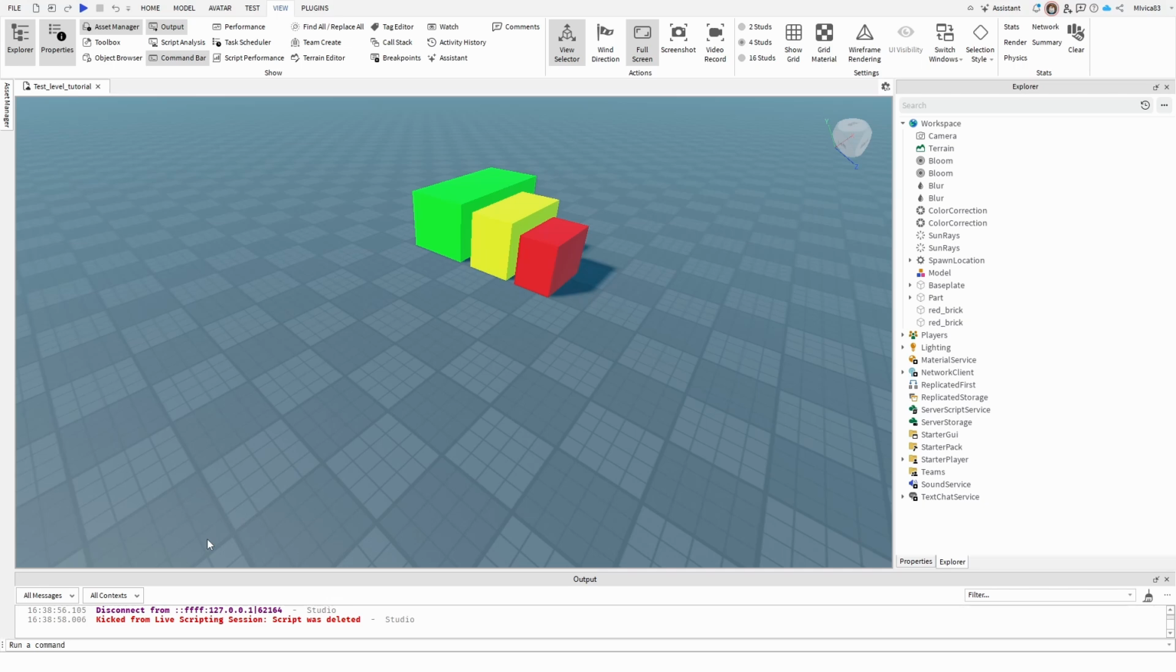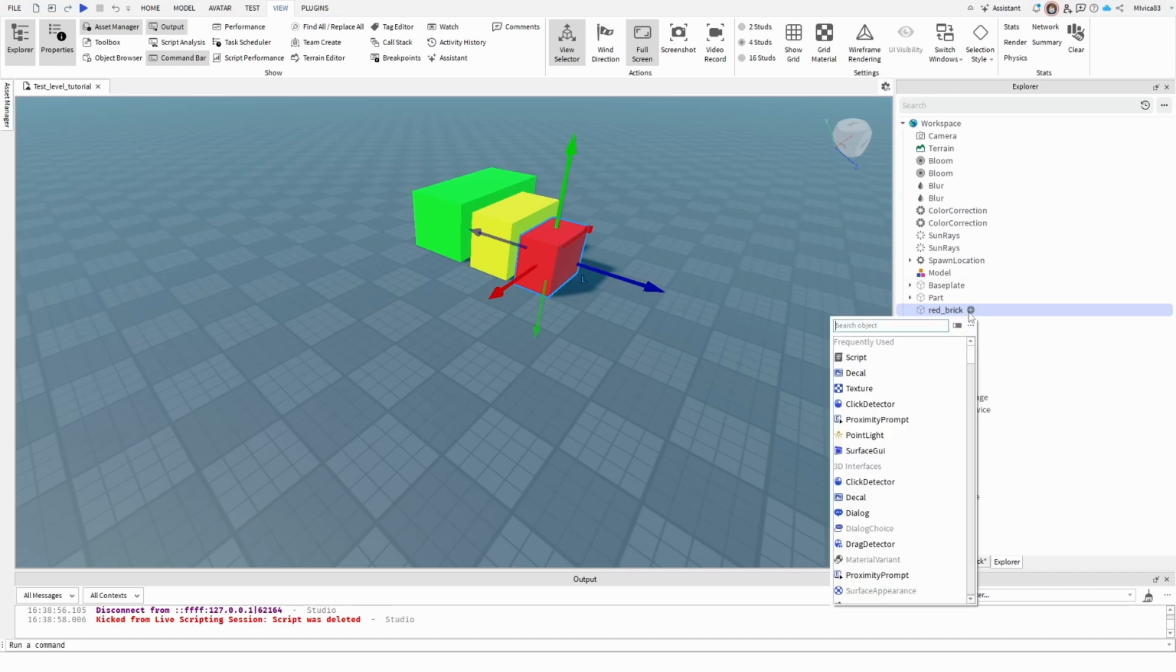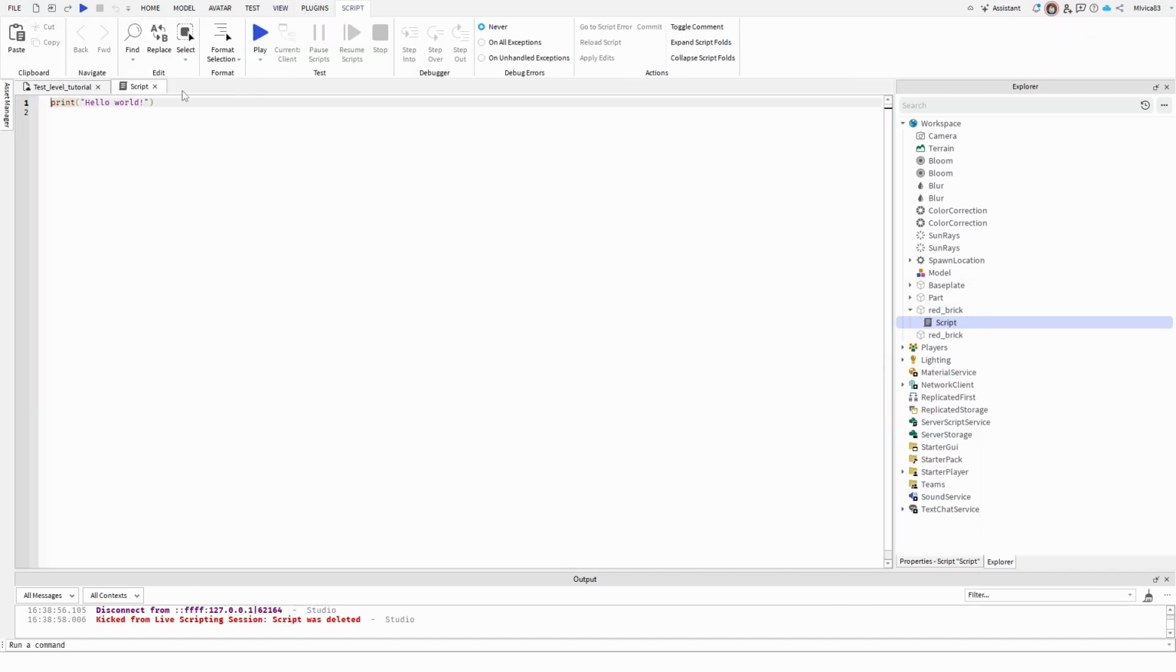So with the output window open, let's say I want to add a script to this red brick. I click on it, I add a script, and the script will just print hello world. With the print commands, all of them will be present in the output window. Nothing will happen in the game world itself. You just see that stuff is working or happening or taking place in the output.